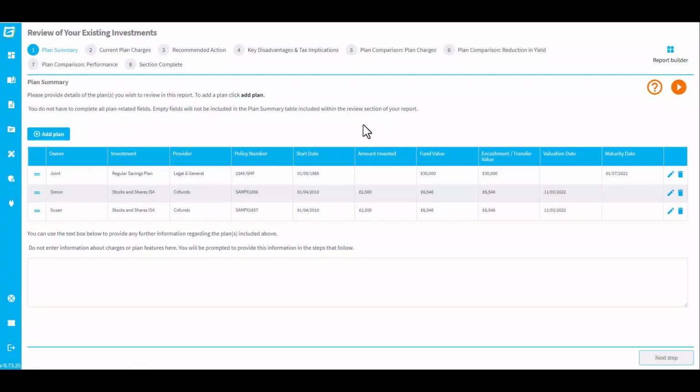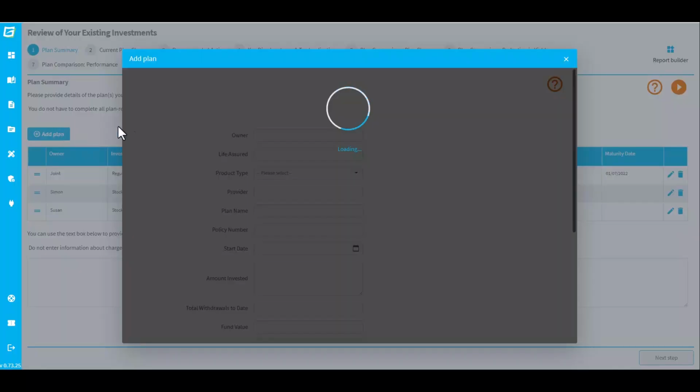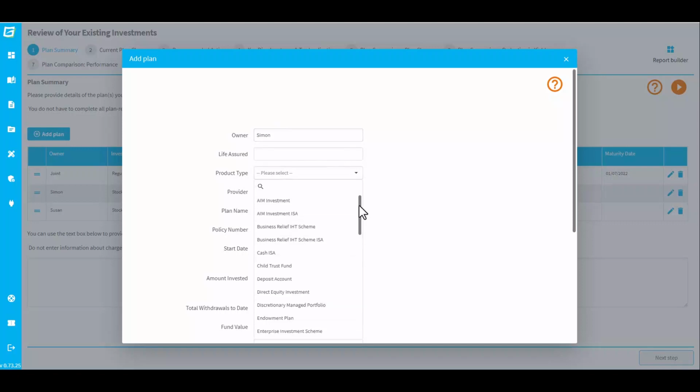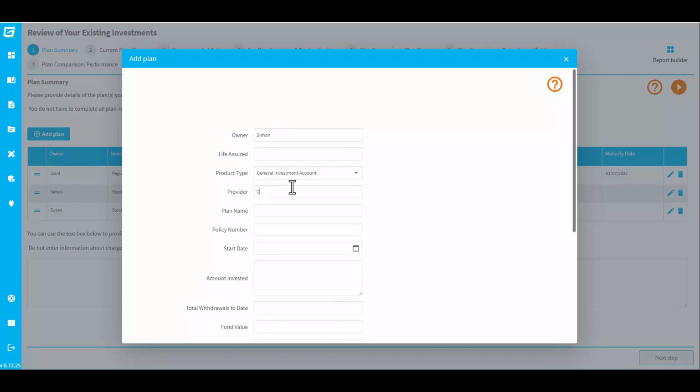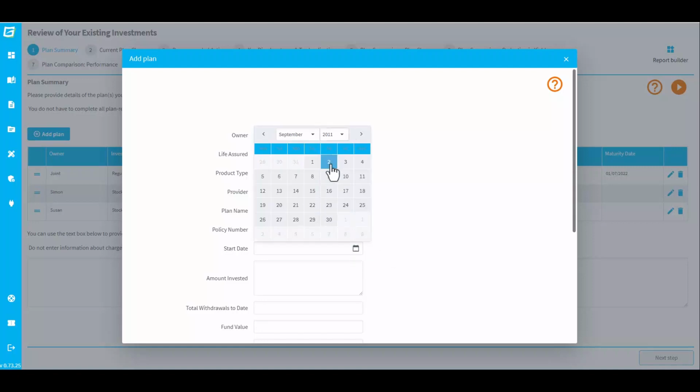The first step of any review section is the plan summary step. It's here that you can add as much or as little information about the plans that you want to review in your report. To add a plan, click Add Plan. I would highlight that you do not have to complete all fields. Certain fields may not be relevant or required, and if you leave a field blank, it won't show in the plan summary table.